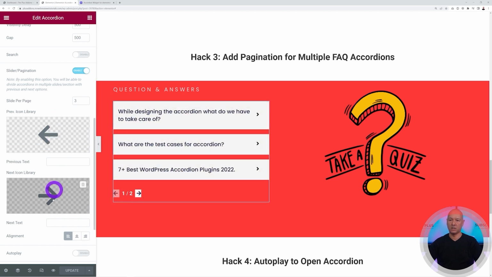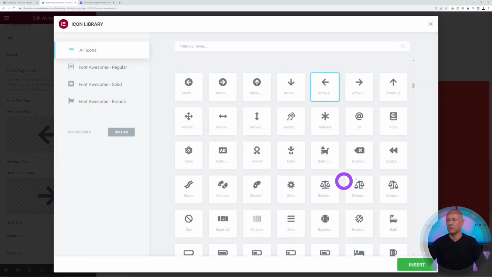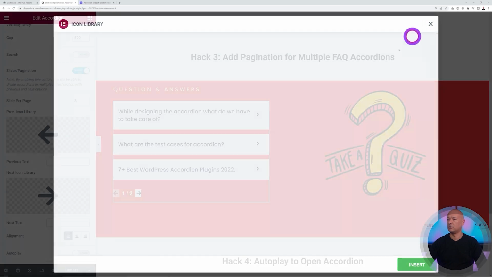And then you can change the icons as well, previous page and next page. And again, if you wanted to change this for something else, all you have to do is click on it and select the icon that suits you best.